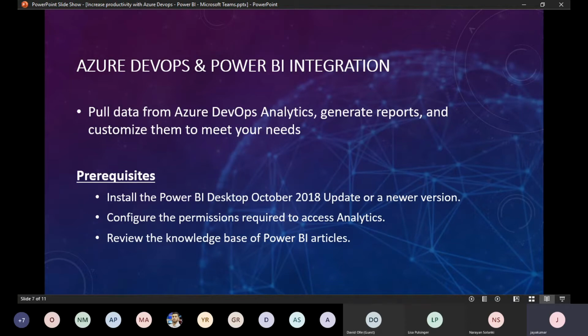To start with our Power BI integration with Azure DevOps, we need these prerequisites: we need Power BI Desktop with the October 2018 latest updated version, which has the Azure DevOps preview version available.